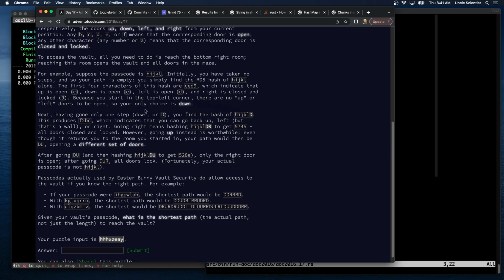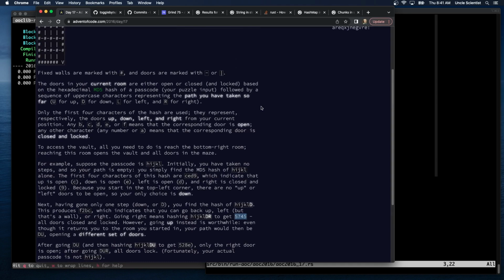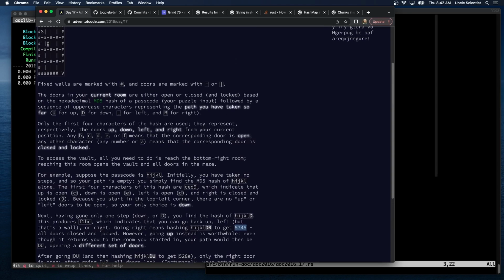Okay, yeah, and then going right means hashing HIJKLDR. And then you look at the first 4 characters of the hash. This produces F to be C, which indicates you can go back up, left, but that's a wall, or right. Going right means hashing this to get this. All doors closed and locked. Oh, okay. So once you enter the room, if you start at the top of the maze, you go down then right, then the result is that every single door is closed and locked. So you can't go that way.